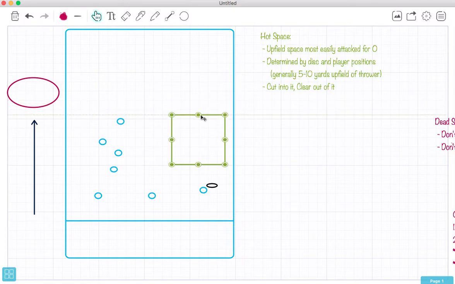As a defense, we'll have a defensive video coming out tomorrow, and the goal is going to be to shrink the other team's hot space and to protect it.